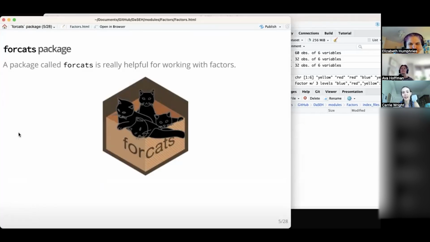There's a really handy package called forcats. It's got a really cute hex sticker if you like cats. There's a bunch of cats in a box, which I hear is something that they really like. I'm allergic to them, so sadly I can't hang out with them very much. But it's a really useful package for working with factors.